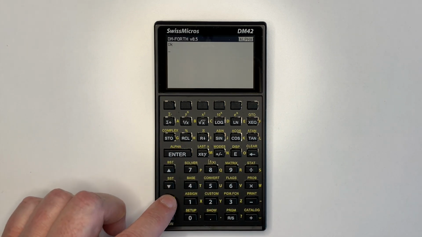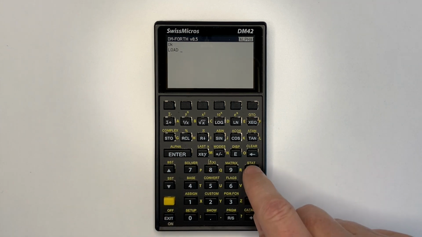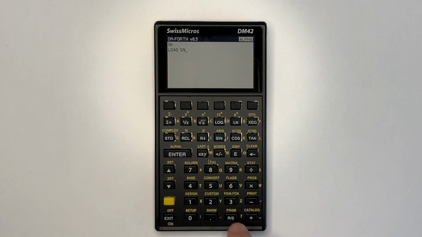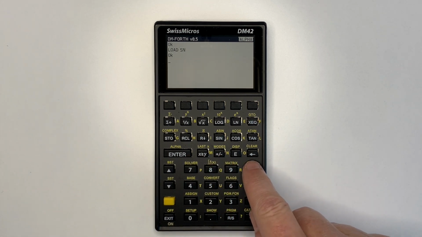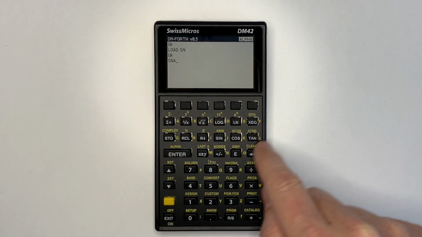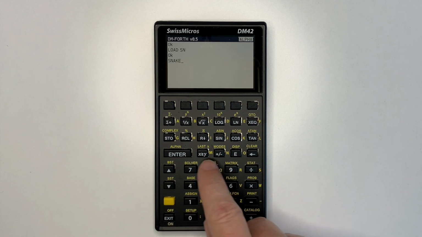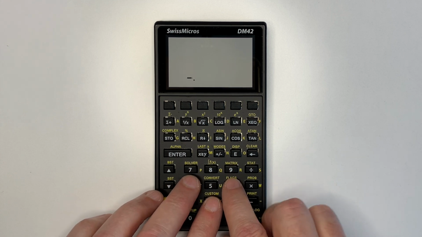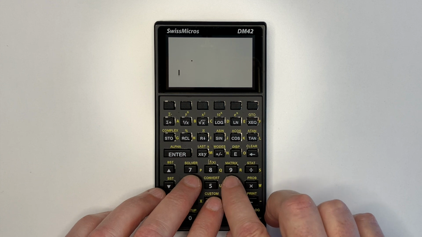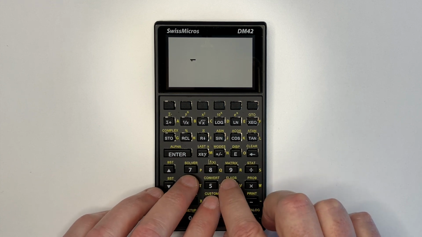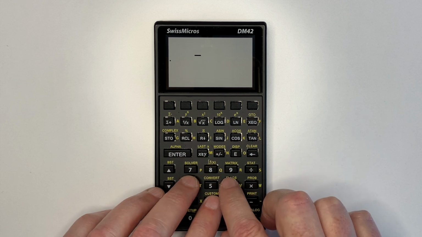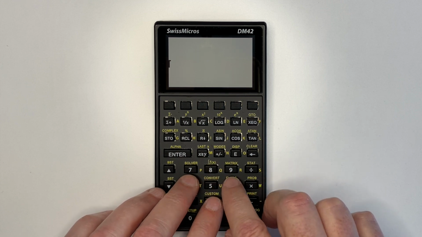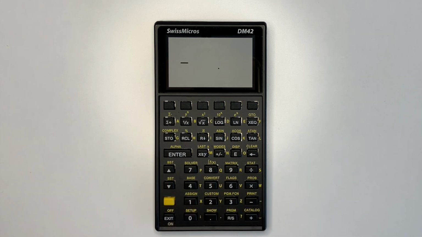Finally, I'll load the snake game implemented in FORTH. And run it. And we use the numeric keypad for directions. And you continue on until you hit yourself or the walls. The game ends and tells you the length of the snake.